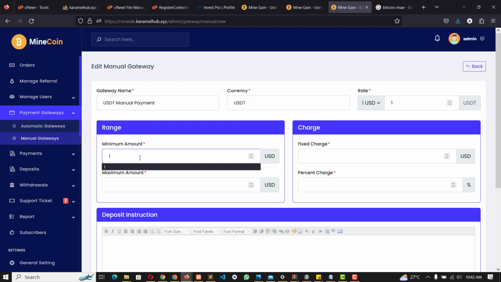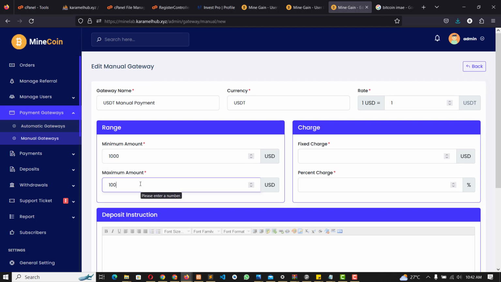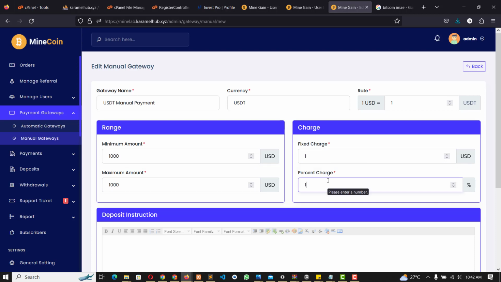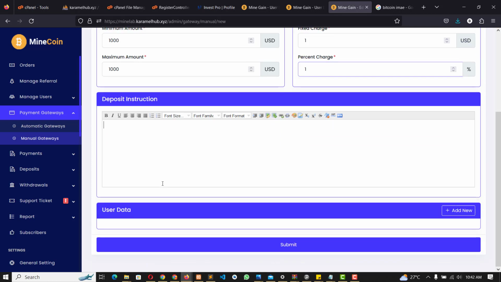So the minimum amount can be 100. Maximum amount will be 1,000. Fees charge can be 1, percentage charge 1%. You can say then the deposit instruction will be deposit only USDT to this USDT wallet address. So you can come here and put in the USDT address. To make it bold, you can highlight the address that you want and click on this B here to make it bold.